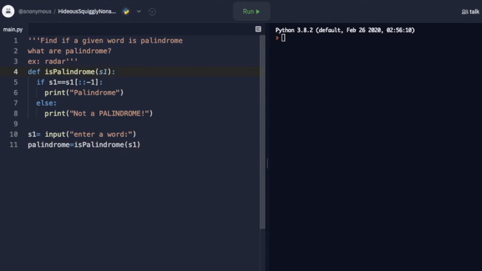Yeah, so we're done with the code now. Let us first execute it and see if it works well or not. Let's run it. Enter a word. Let's give it as ABCD. This should return not a palindrome. As you can see, it prints not a palindrome. Let's run it again. Let's give a palindrome word this time. Let's give radar itself, RADAR.